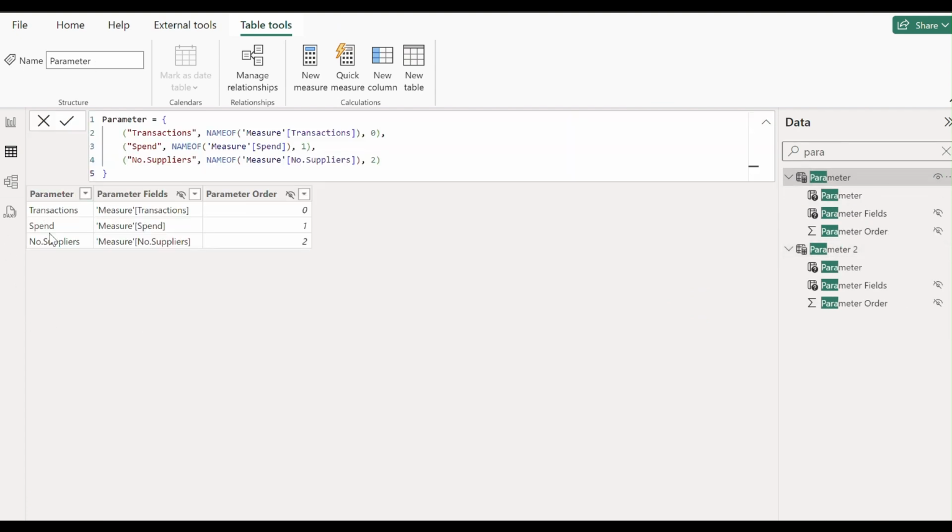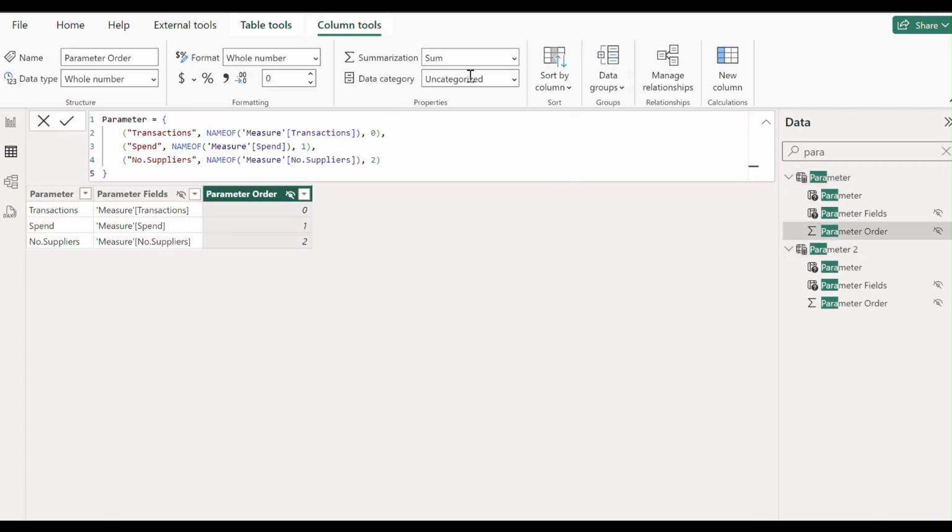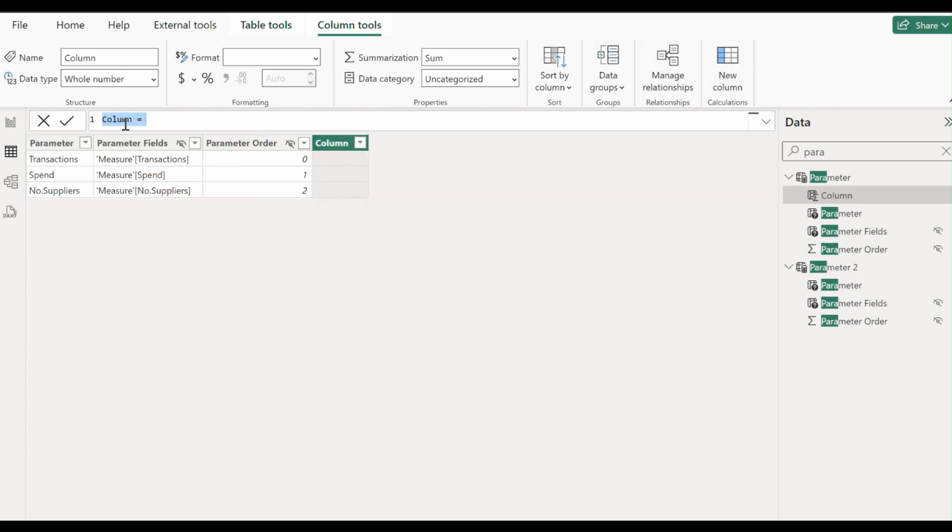Adjust your parameters using DAX. For the key metrics, add an additional column to display the metric's name. This is crucial for creating meaningful relationships later on.